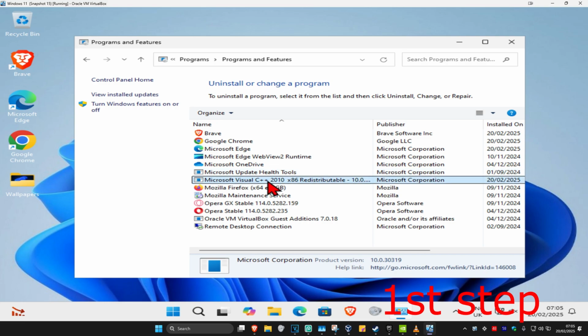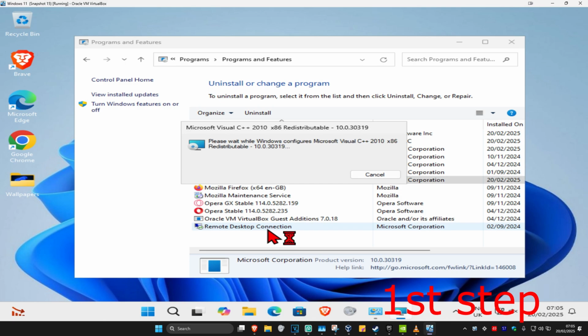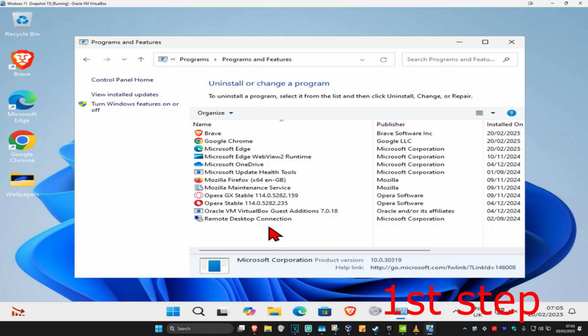And now for the other one, we're going to click on it, uninstall, click on yes, and then click on yes again. You want to uninstall both of them.